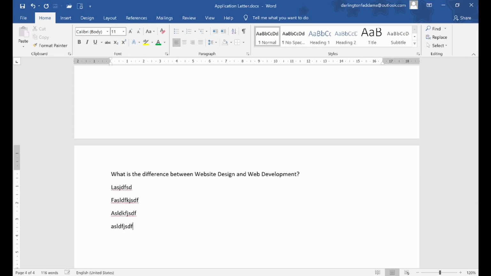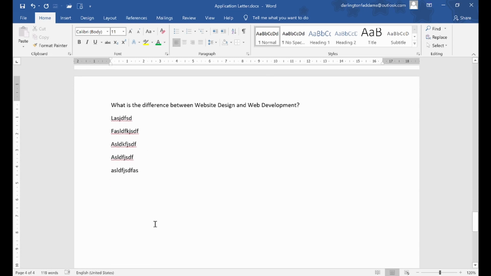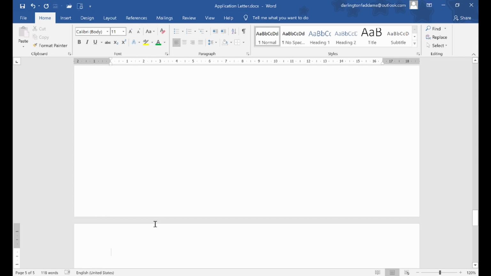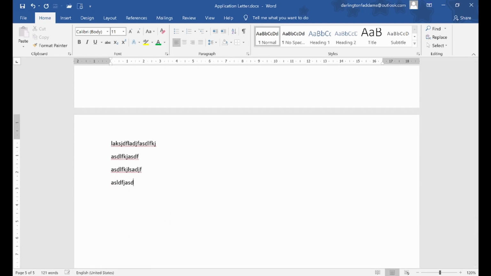I'm done with this page. I want to move to the next page. The shortcut is press Ctrl and Enter. Ctrl and Enter. If you are using Mac, you press Command and Return. So Ctrl Enter will give me a new page. Keep this in mind.